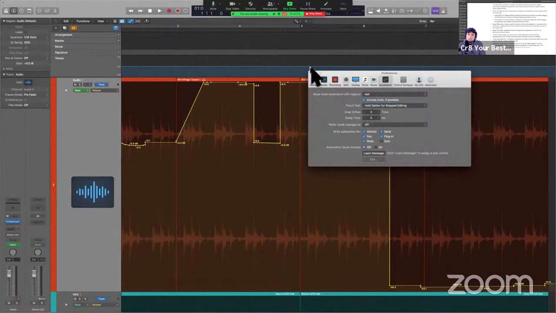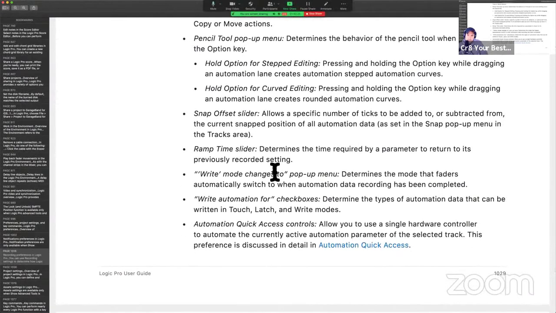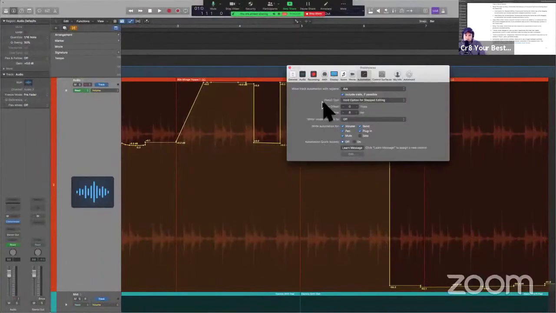All right, snap offset. You heard of snap offset? It's really interesting. It says here that it allows a number of ticks to be added to or subtracted from the current snap position of all automation data. So there are times where you'll bypass a plugin or it's not reading it correctly, and you may want to play with the snap offset. I know by default it's on -5.